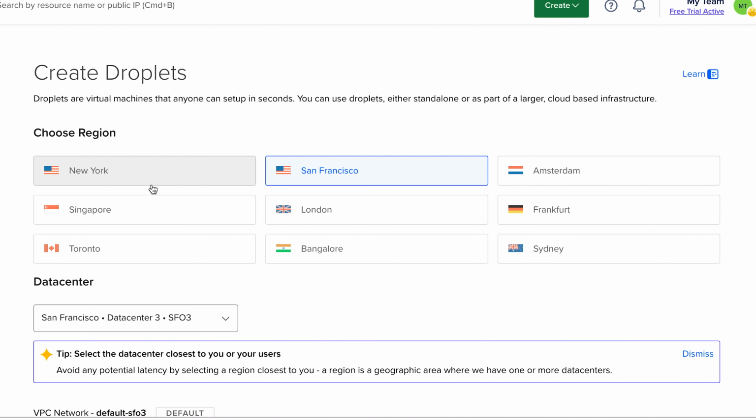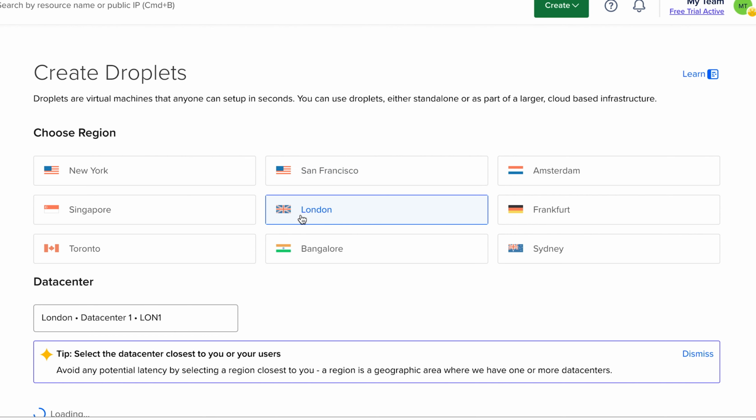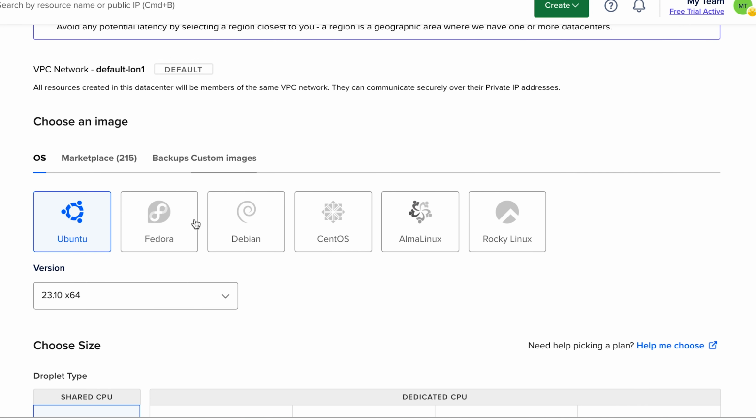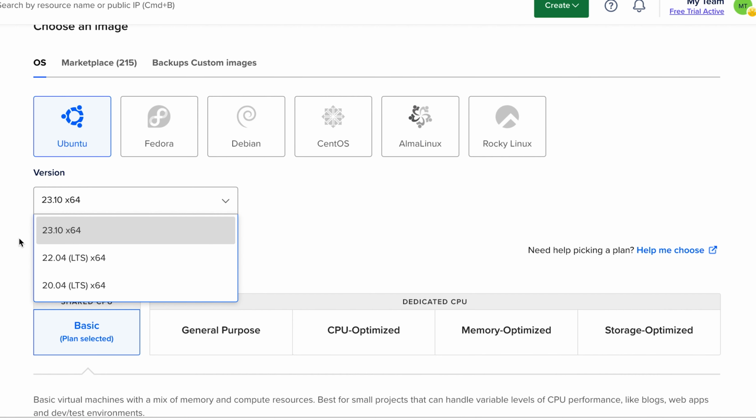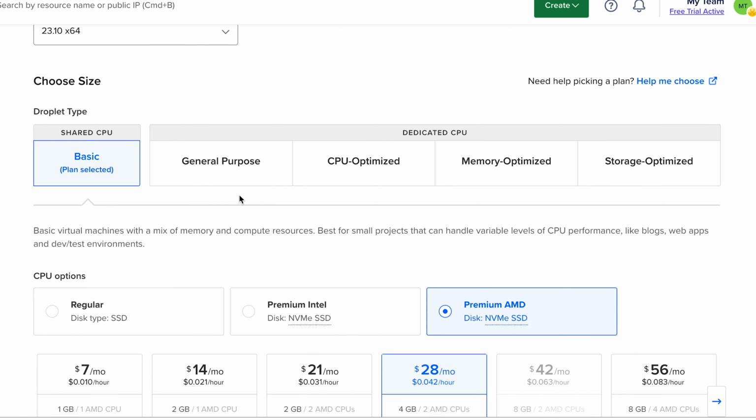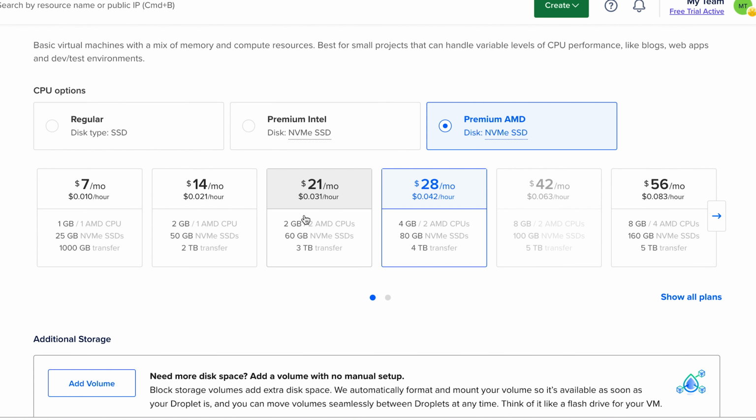So choose the region which is nearest to you, and if there is any option in your country, you can choose that. Otherwise, choose any location which is near to your country or where you want to deploy your website. So I'm choosing London. After that, I will choose other options. I'm going to choose Ubuntu, which is the default server option, and leaving the version which is selected by default by DigitalOcean, and then choose the package you want or the specifications you need for your server.